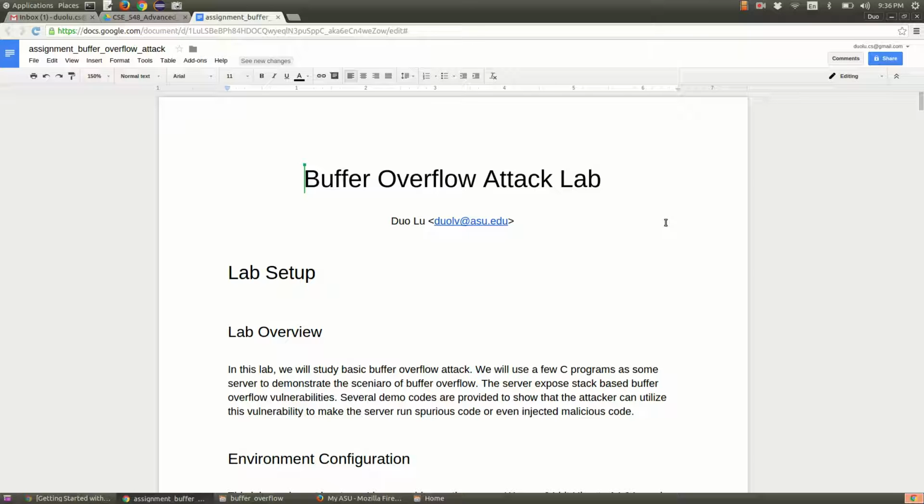Okay, in this lab, we will study basic buffer overflow attack. We will use a few C programs and some server to demonstrate the scenario of a buffer overflow. The server exposes stack-based buffer overflow vulnerabilities. I'll give you a few demo code to show that the attacker can utilize this vulnerability to make the server run spurious code.